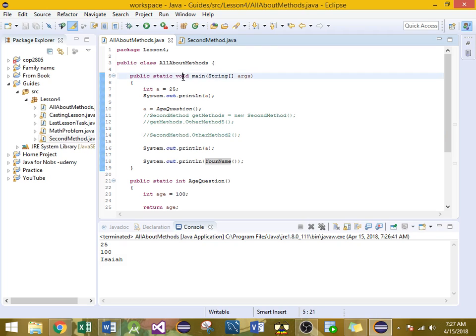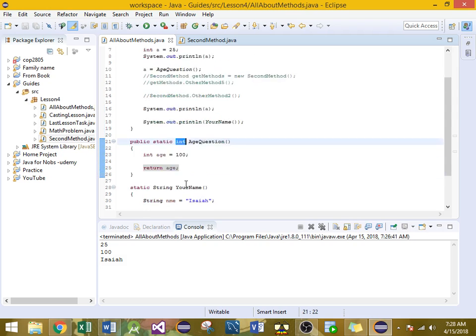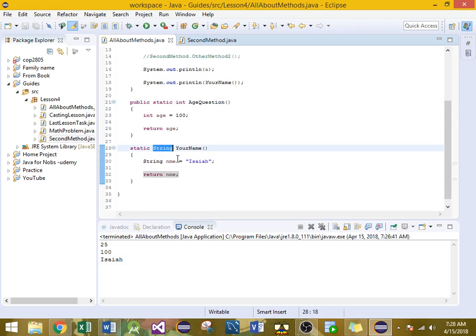Void is our return type. Basically, it lets us know whether we're going to return an int, a string, a double, a boolean, whatever you want to return. You can return it using void or using whatever type it is. If it's int, like we did down here, we use int. If it's string, we use string.